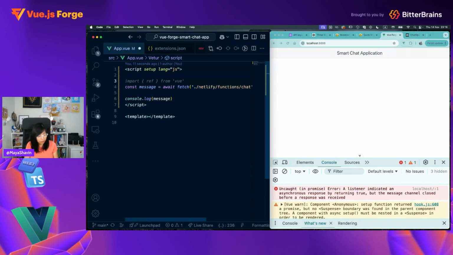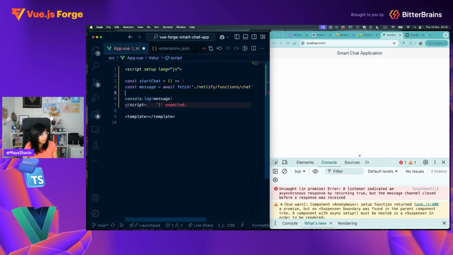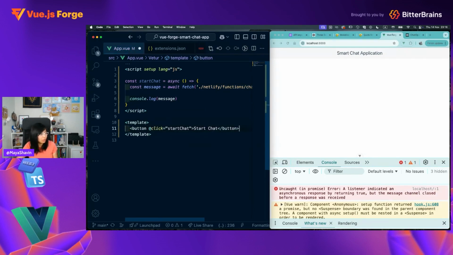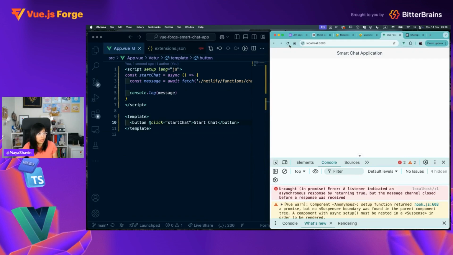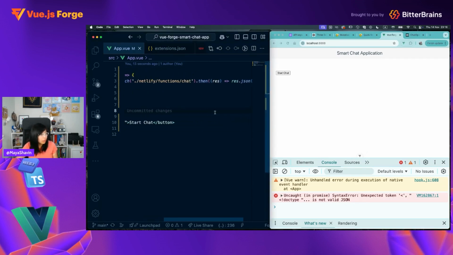Actually, for the sake of it, I'll do something like this. I just do a startChat equal, like this. Okay, and then I would do the async function. Great. And then in the template, I would just have a button, just to make sure that we have it, and we have attached startChat. And let's open the console and click on the chat. Oh, wait. We have some problem. Wait.